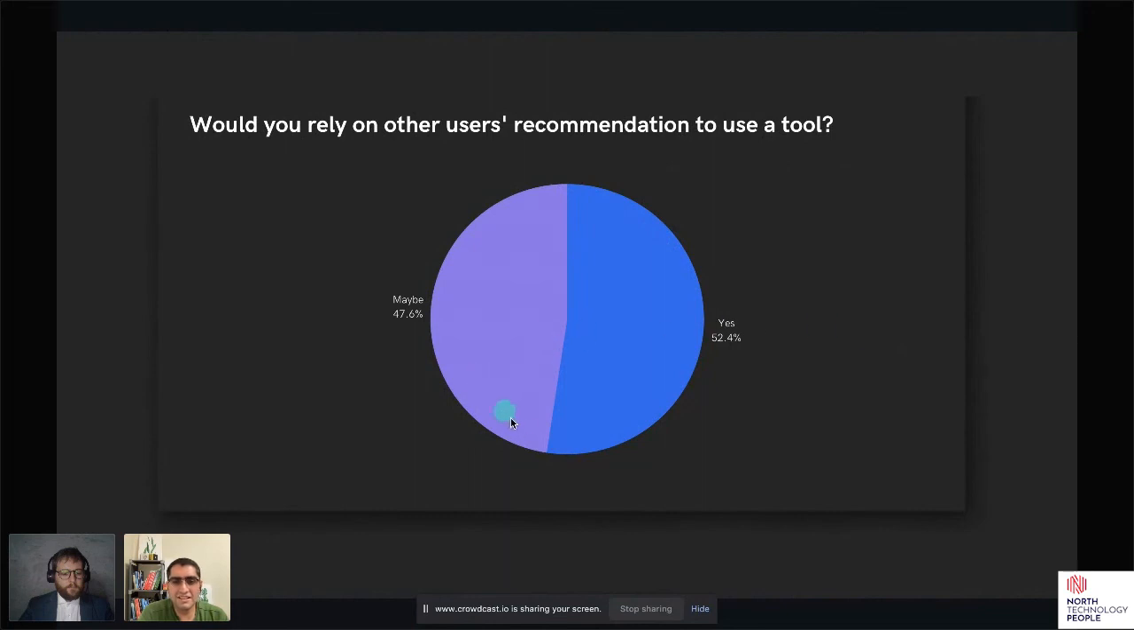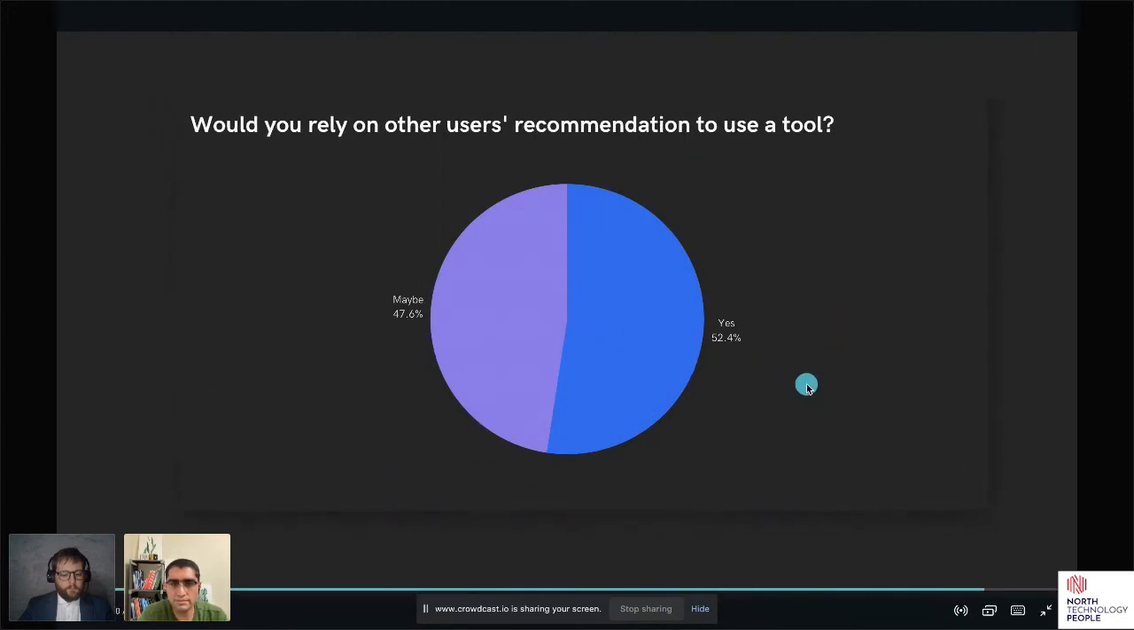Something interesting: the majority of the responders would rely on some user recommendation. As you can see, almost 52% definitely would go for users' recommendation, and of the rest of the people, less than 1% said no. The rest of the people maybe rely on users' recommendations, some other people's recommendations, when it comes to choosing or using a tool.